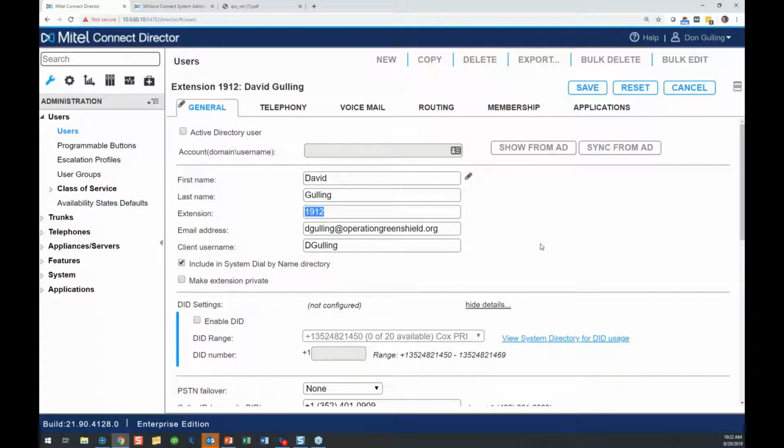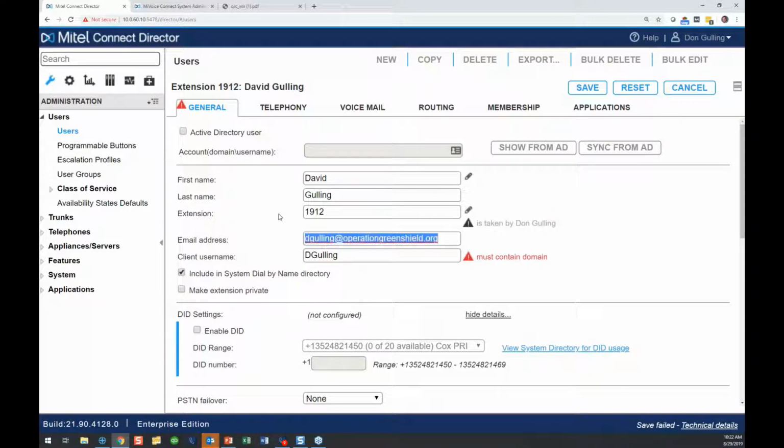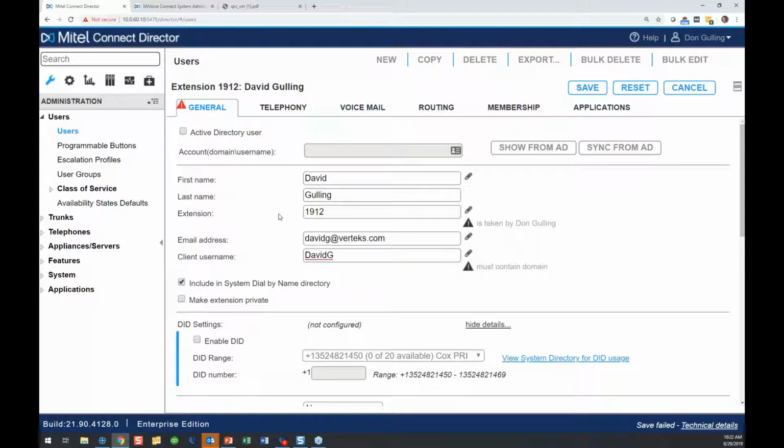So I'm going to set up a phone for David. David Gulling. I'm going to leave his extension as 1912. It automatically picks one, but you can make it any extension you want. If I try to make an extension that is already in use and I try to save it, it's going to tell me you can't do that. It's already taken, and by whom, right? So I'll put it back to 1912. His email is davidg@verteks.com. Don't email him though, he doesn't respond very well. And then there's a client username, I'm going to make it David G.